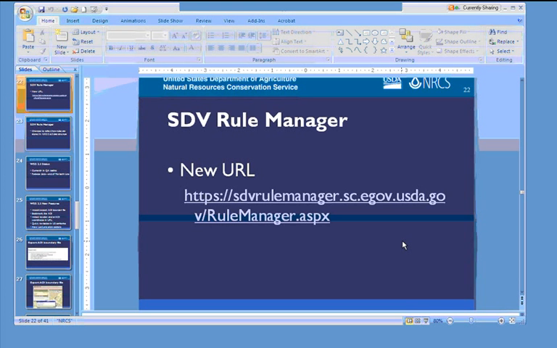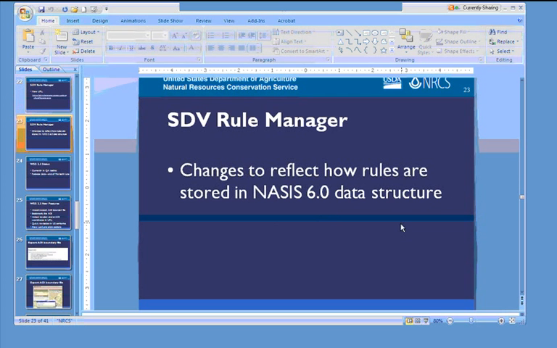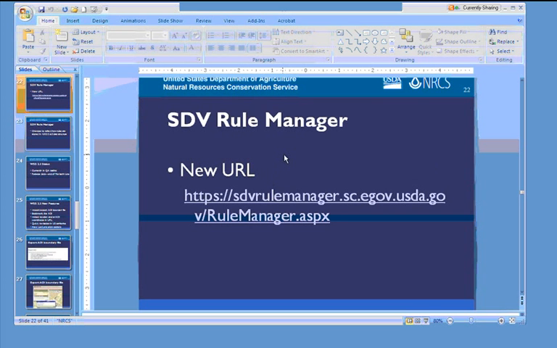All right. Let's move ahead. So, Soil Data Viewer, let me back up there. Rule Manager is out for those. This pretty much is only used by the state offices and us here at the center. But for those of you that do use it, there is a new URL associated with it.